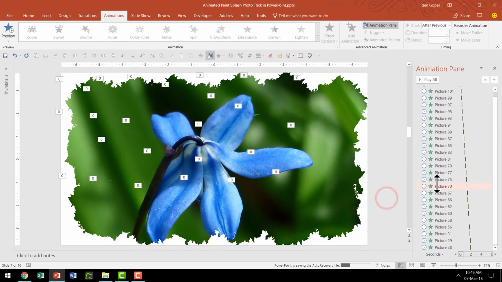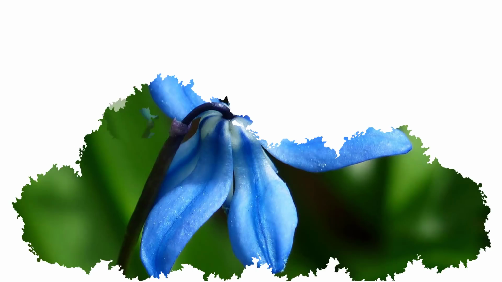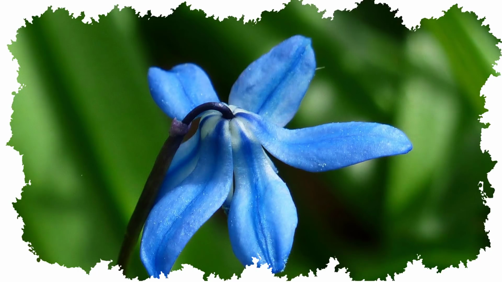And now if you see, when I go to the slideshow mode, there is a certain way in which the animation plays. If I go here, you can see that this is how the animation plays.